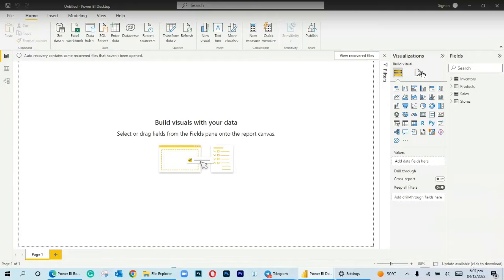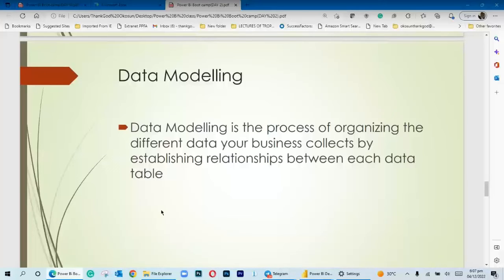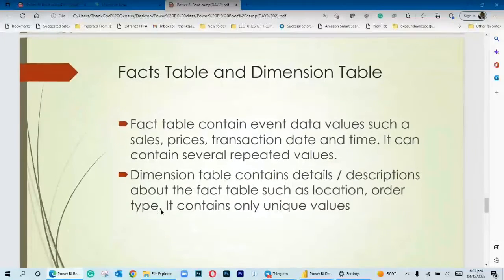So yes, our data has loaded, and you can see that inventory, products, sales, and store have come up. In yesterday's class, let me just read through and give a recap. Remember, we learned about fact tables and dimension tables.